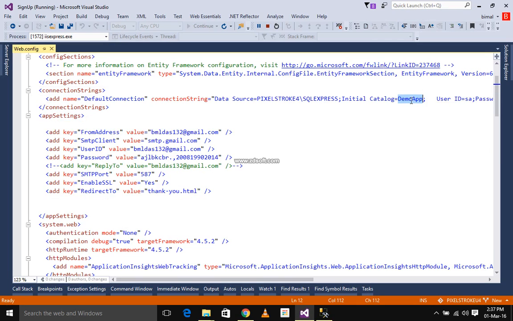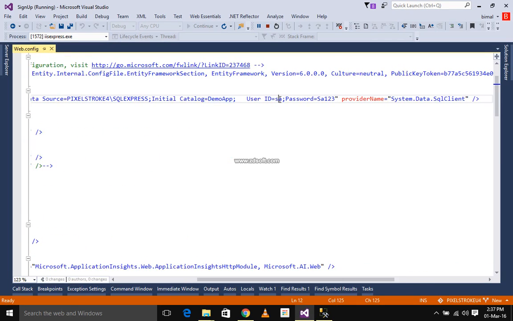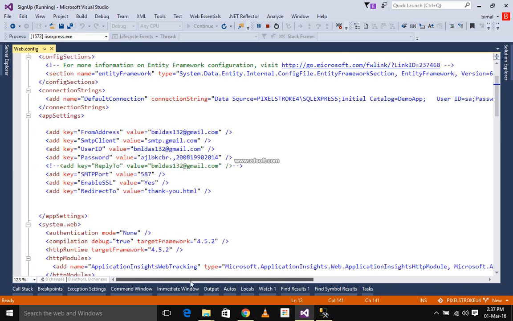Here is the database name: Initial Catalog equals the database name, user ID and password. After that, in the appSettings tag, add these lines: from address, SMTP client, user ID, password, SMTP port, and enable SSL. The from address will be your email address. The SMTP client for Gmail is smtp.gmail.com. The user ID is the same as the from address, the password is your Gmail password, and for Gmail the port is 587.